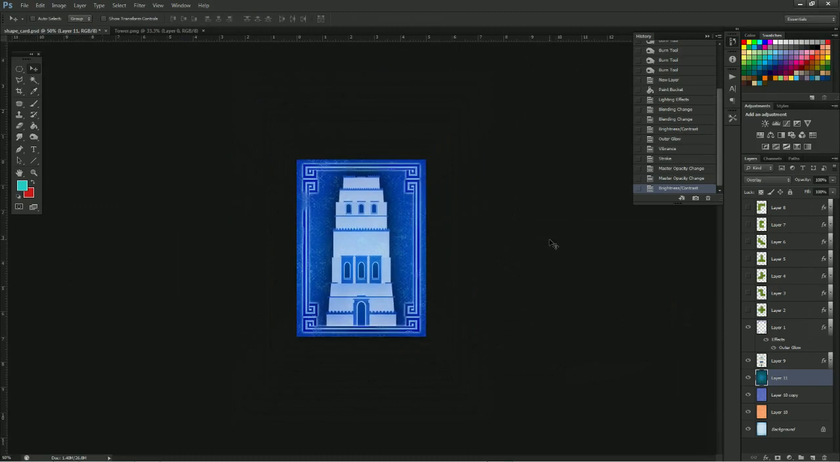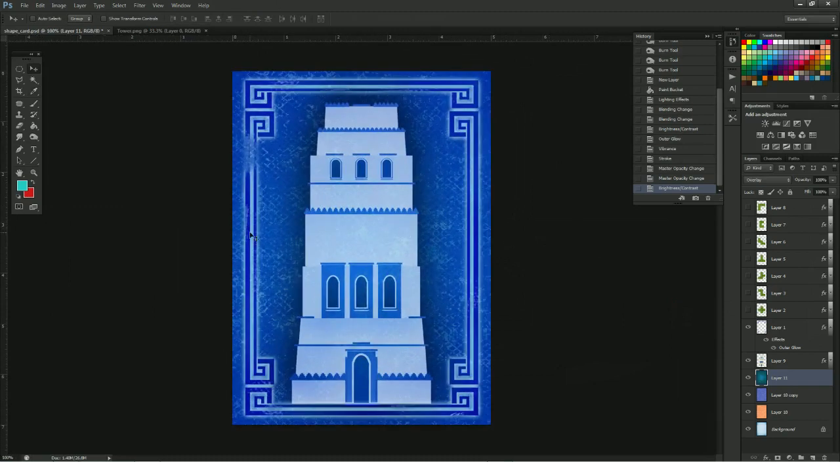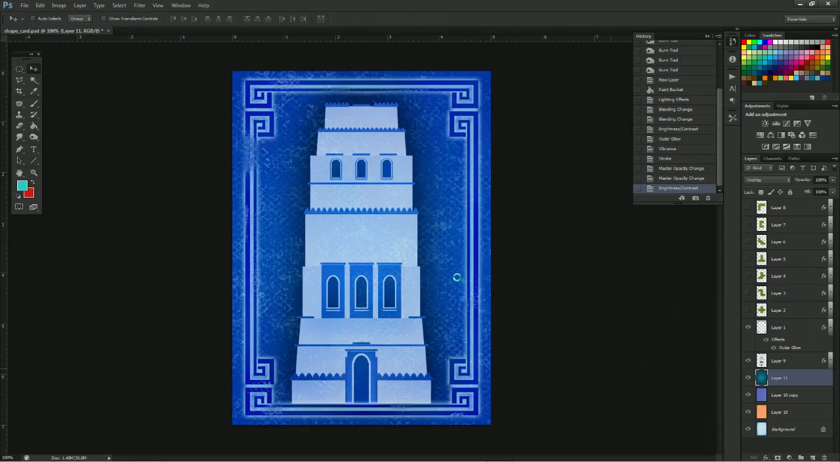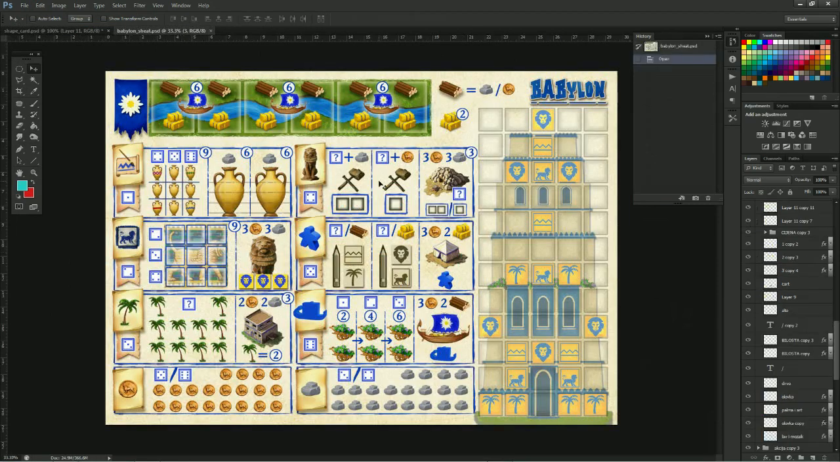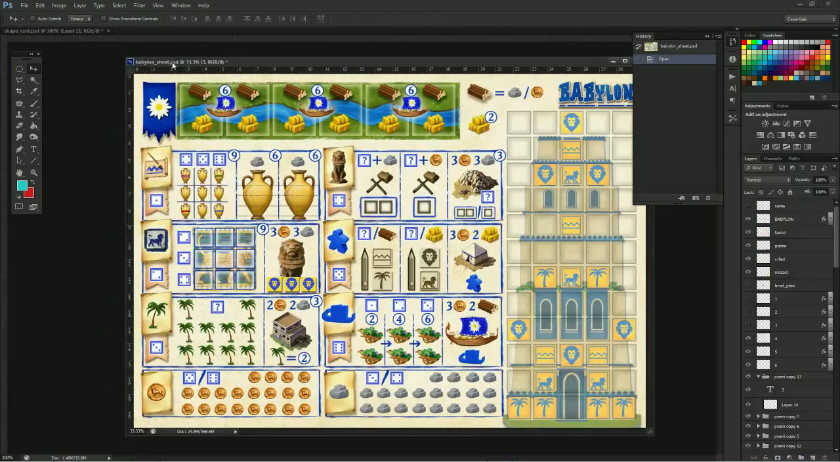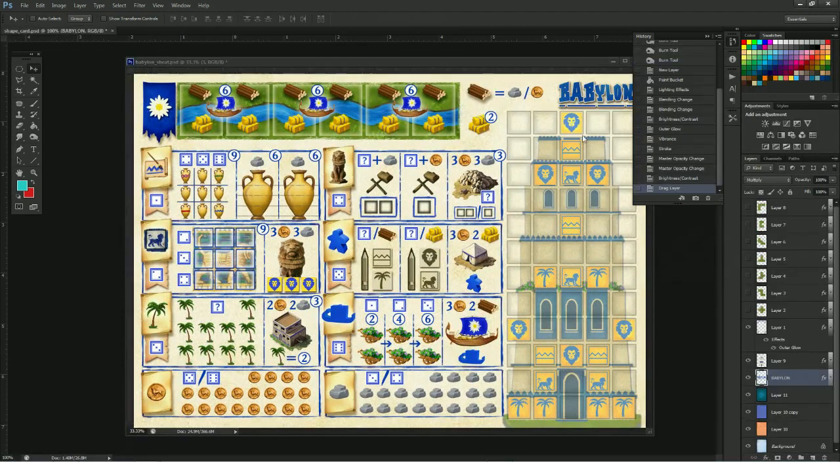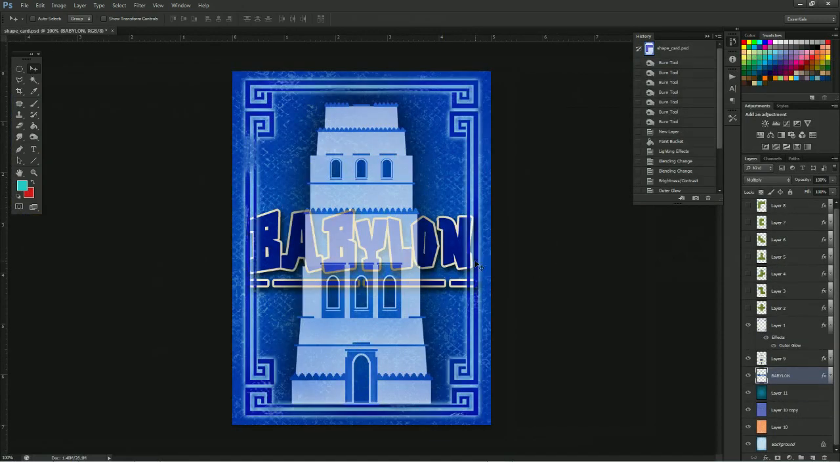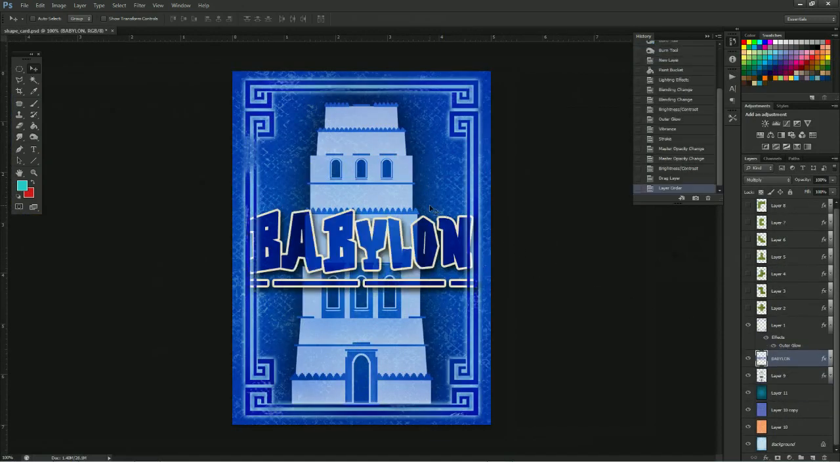Okay. Yeah, it's good enough. Alright, so I have somewhere my player sheet. It's also like a big PSD file, the template. I actually need this Babylon logo, so it's here. I'm just gonna copy it directly inside over the card. Oh, there it is. It should be above.